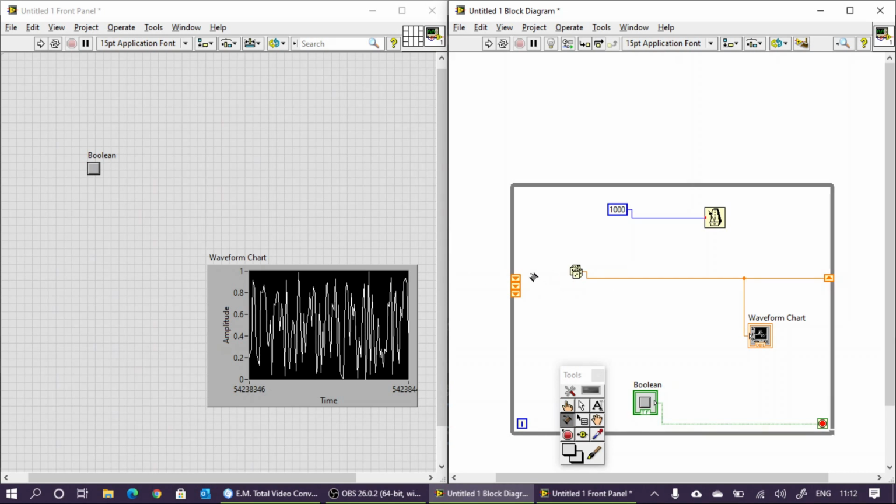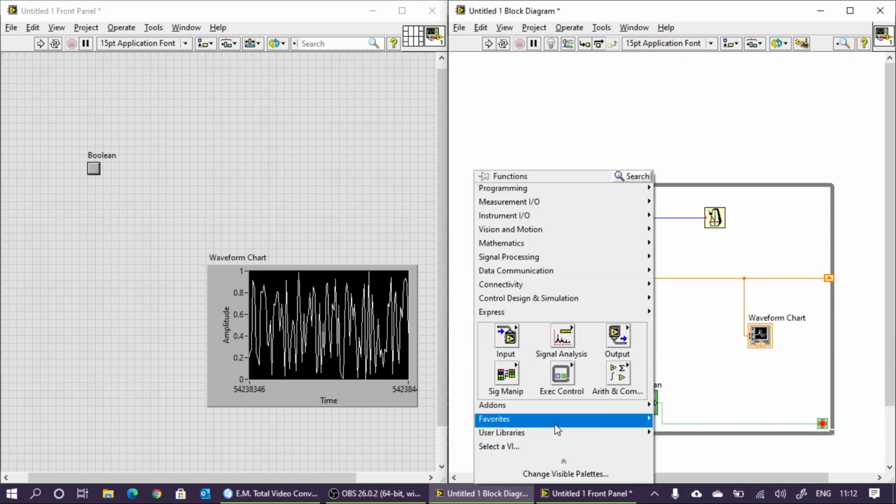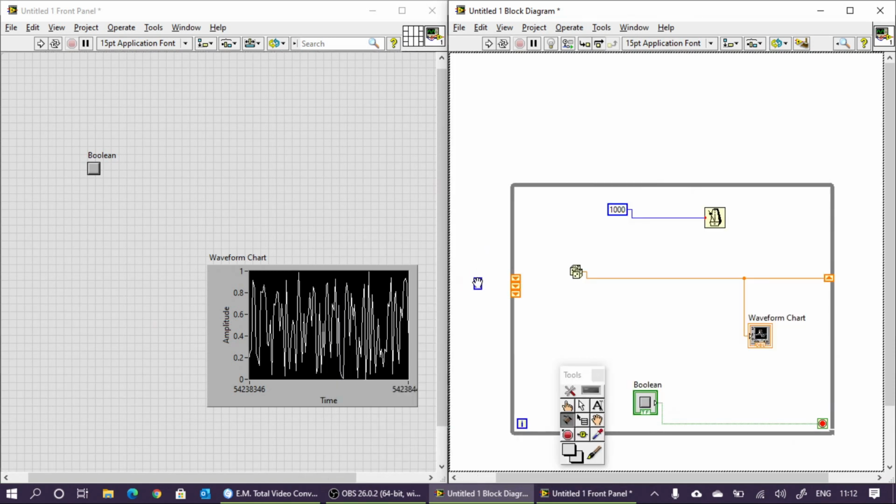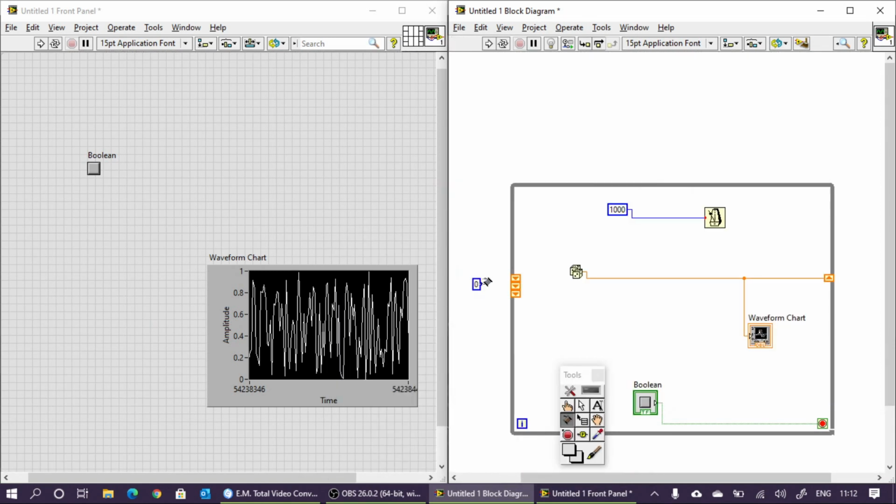But during starting, there is no initial value. There is no stored value. So for that purpose, click the right button here. Go to programming. Select numeric constant, that is 0. Simply connect this 0 to all these previous values, all these shift registers. So the current value and the previous 3 values are available.